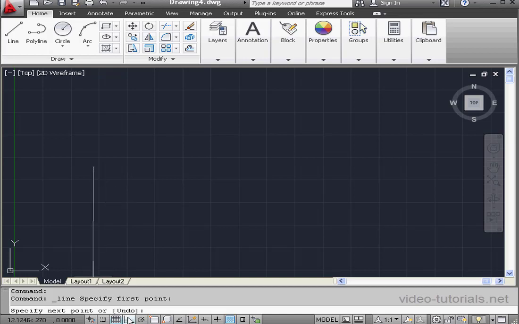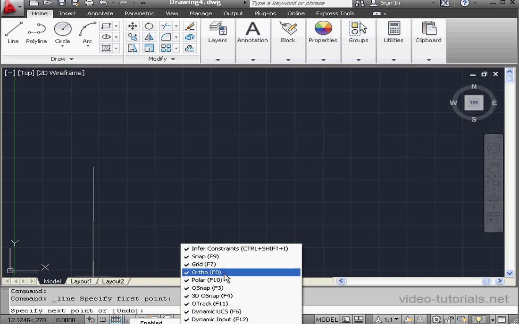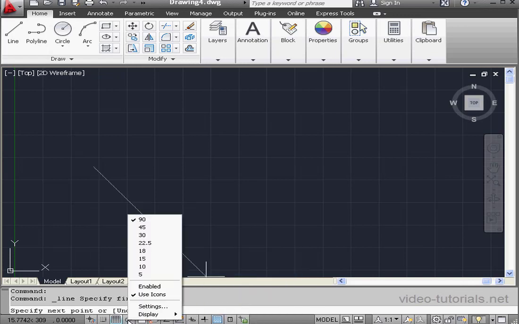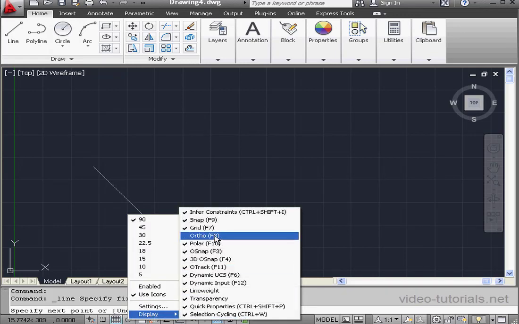Here's the Ortho mode icon. It's the 90-degree angle with the square at the left corner. If you don't see this mode, right-click on any mode, select Display, and select it. Remember, active modes are marked with a check mark, and the icon is also blue.